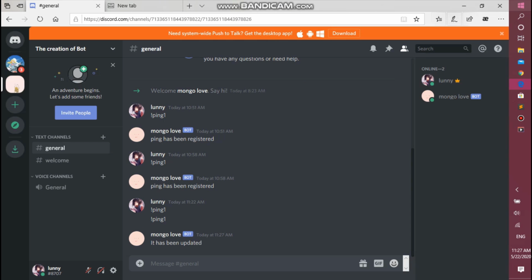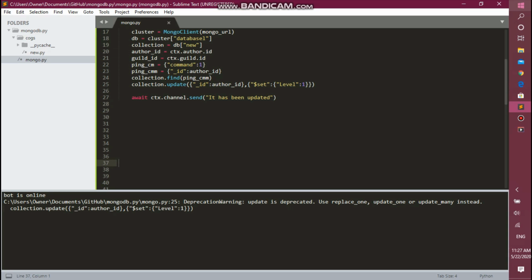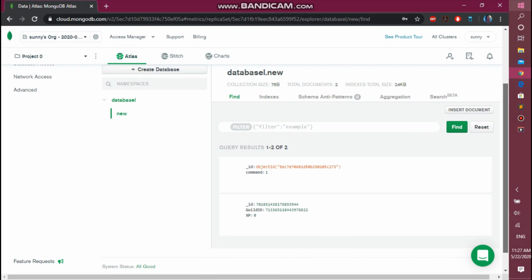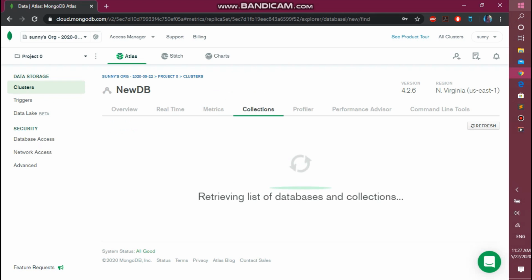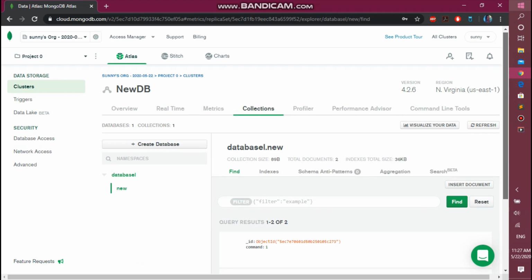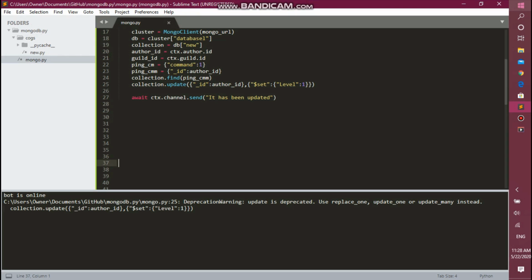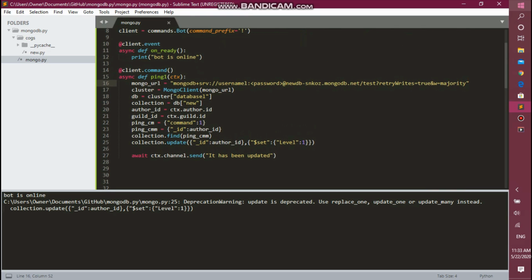Okay, it says it has been updated, just like it says in here. Okay. See if it has actually updated anything. Bingo! See? It has updated. So that's basically essentially how you update. And that's pretty much how you get that working.